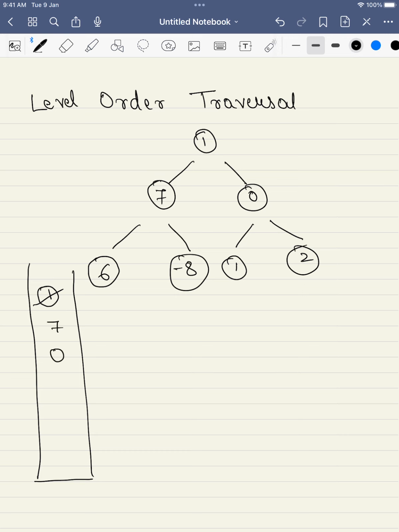We will add both of them to the queue, and again we will remove 7 from the queue and add its children, that is 6 and minus 8, to the queue. Then again we will remove the topmost element, that is 0, and add its children, that is 1 and 2. Again we will be removing 6. Does it have any children? No, right? So we won't be doing anything. Then again minus 8, no children, 1 and 2.